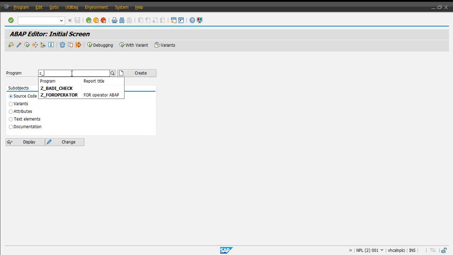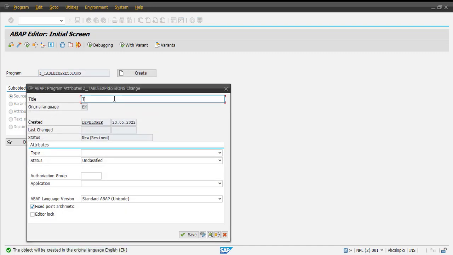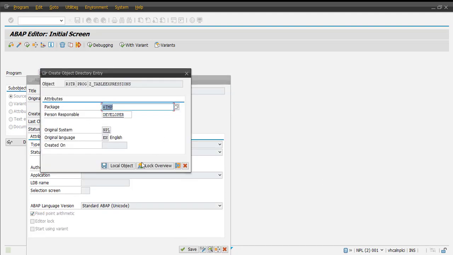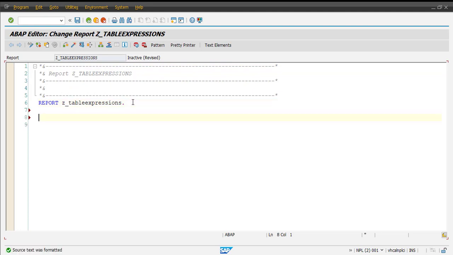So let's first create a program in SE38. Session demos, executable program, and save as local object. First, let's collect the records. We are using the flight table SCARR for our demo purpose. So select from SCARR fields all the fields into table, and here we are using a local data declaration. Data will be collected in the SCARR table.